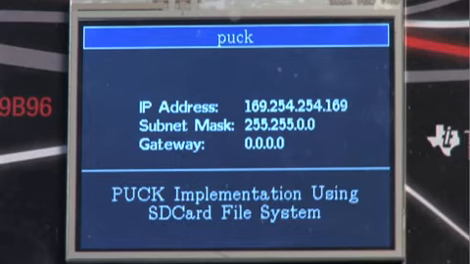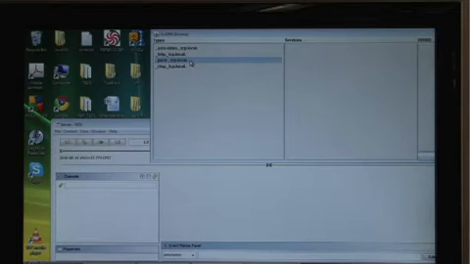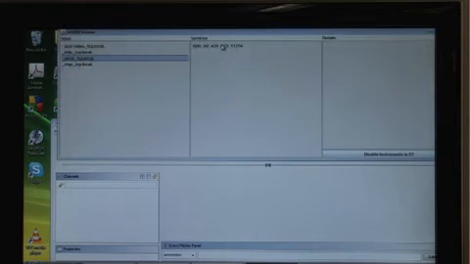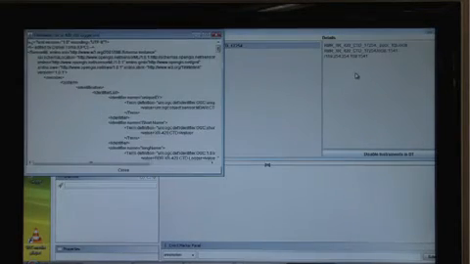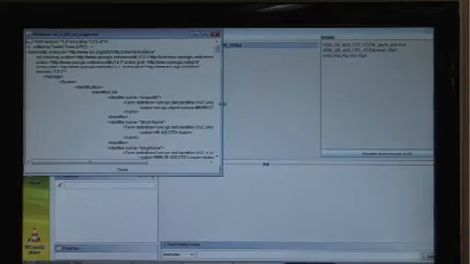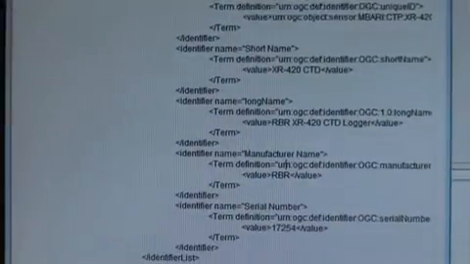The IP PUC service now appears on the laptop's ZeroConf browser. The user selects the service, which causes the PUC reader to retrieve the RBR SensorML document from the IP PUC board and display it. The SensorML describes the RBR instrument, sensor characteristics, and protocol in a standard way.